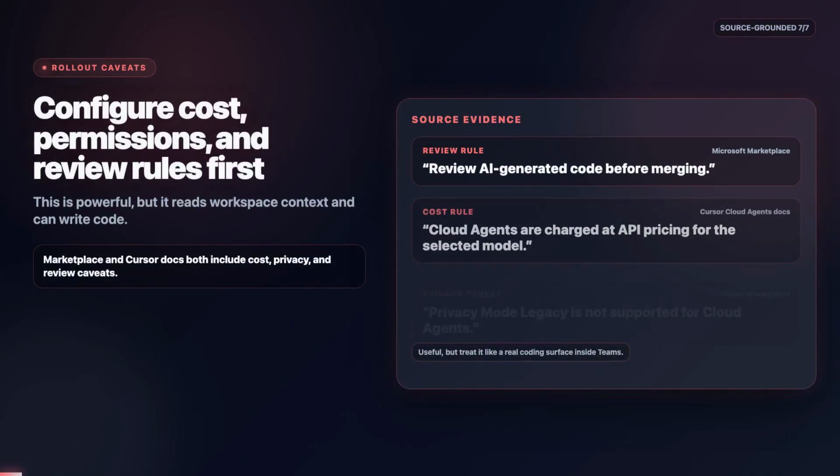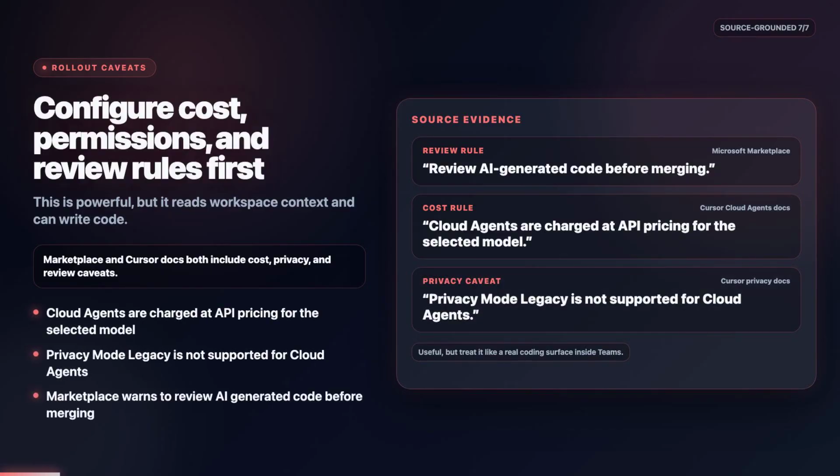There are real caveats. Cloud agents are charged at API pricing for the selected model, and Cursor says you will set a spend limit when you first start using them. Privacy mode legacy is not supported for cloud agents because temporary code storage is required while the agent runs. The Teams docs list permissions for identity, direct setup messages, channel message reading, chat message reading, channel metadata, and team metadata. The marketplace also warns that the app can send data over the internet, can access personal information in the active message, and uses generative AI to write code.